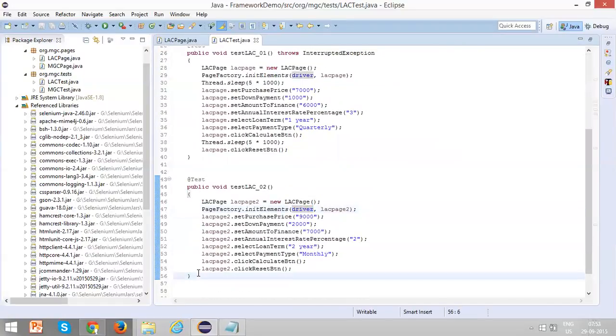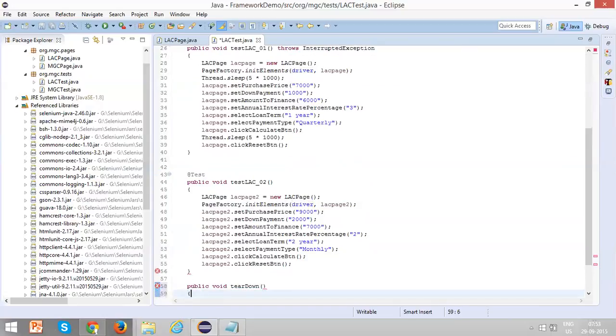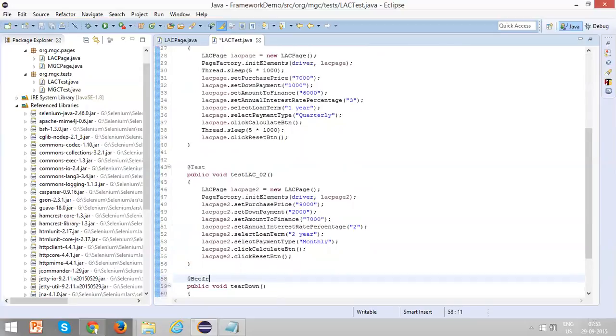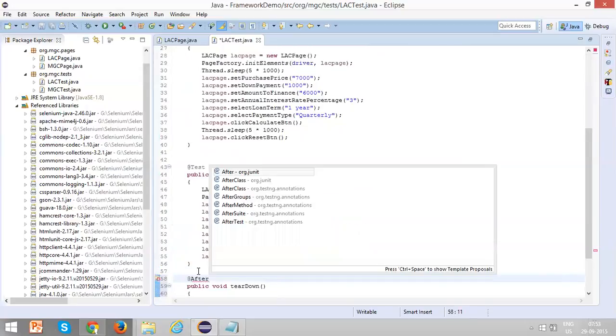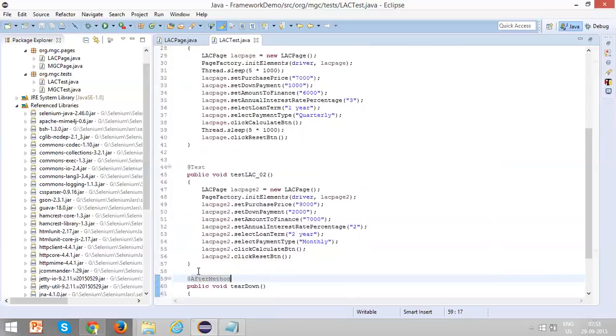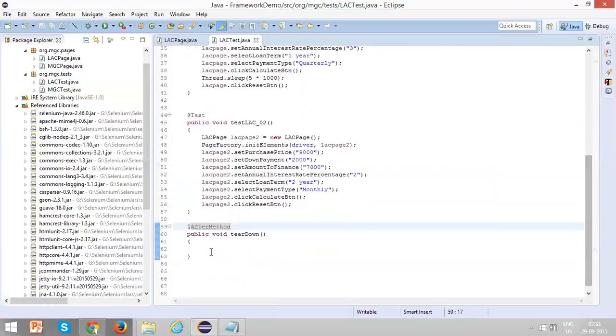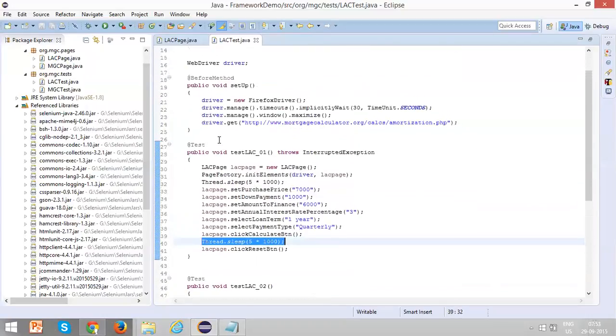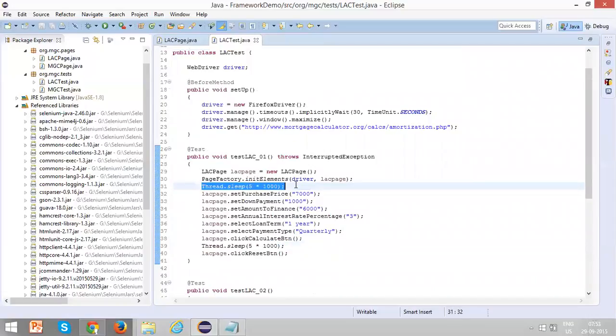Also take a method called public void tearDown. This name can be anything, but tearDown is a naming convention, and we have to take @AfterMethod. What I'm doing is closing the driver with driver.close. Just move this down. Okay, let's keep it like this.